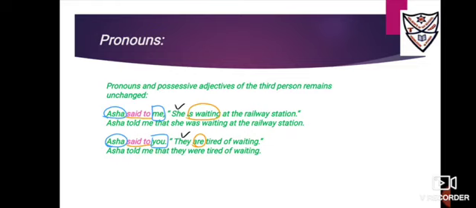Now see, children, inside the inverted commas, if there is any pronoun, you can see the pronoun "they". So it's a third person pronoun. So you are going to put a tick mark. That means it's not going to change. Fine. So it is: Asha told me that they were tired of waiting.